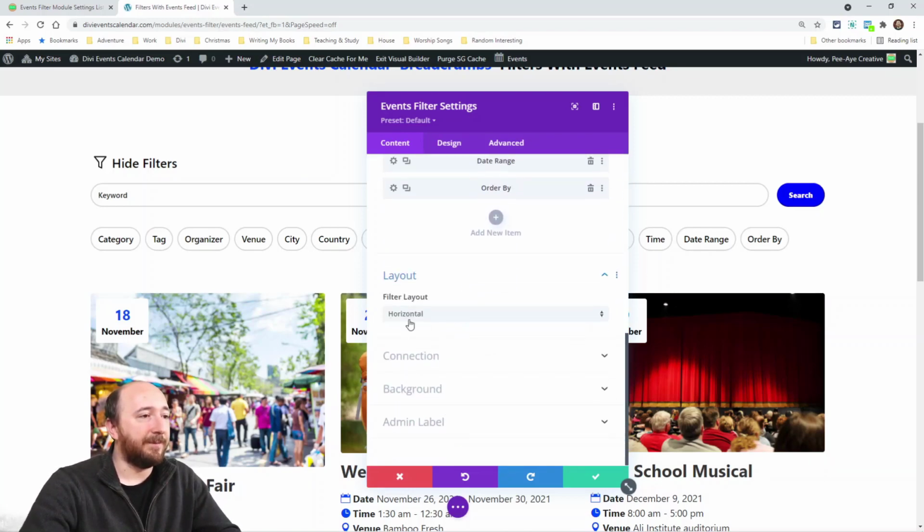Moving down here, we have layout. We have it because we're intending to add a vertical layout. We have ideas for that. It's not finalized yet, but thinking of if we put it in a sidebar, there may be some changes that need to happen to make it optimized for that kind of setting.